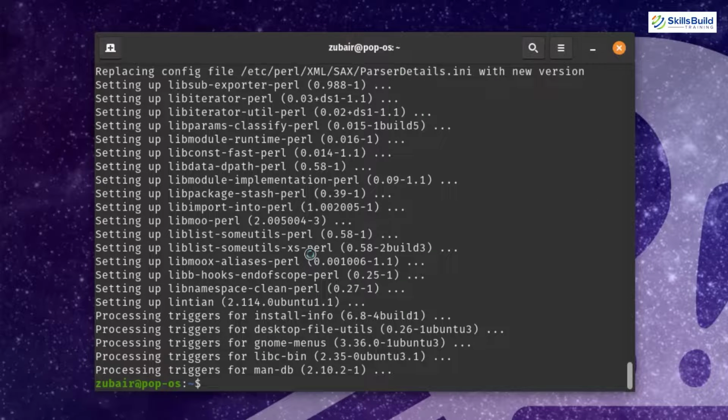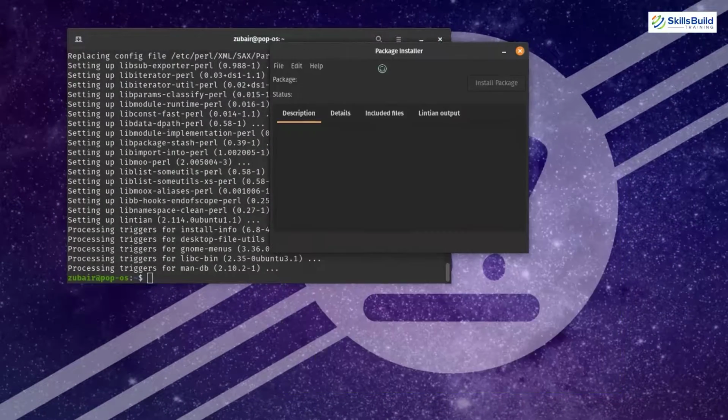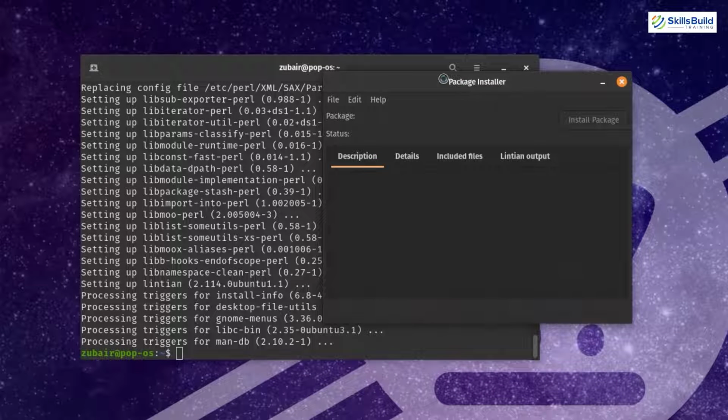We are done here with the installation of Aptitude and Gdebi. Let's open one of them and see how they look and how they work. So I'll just search for Gdebi in my system. Here it is. This is how it looks, and as the name suggests, it is a package installer.